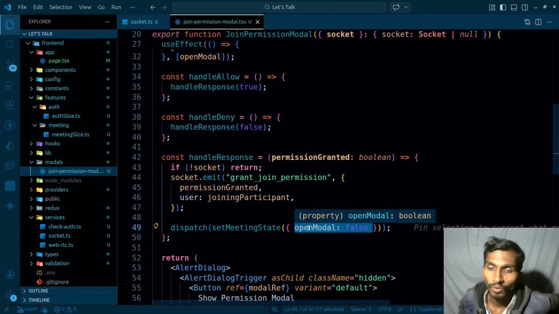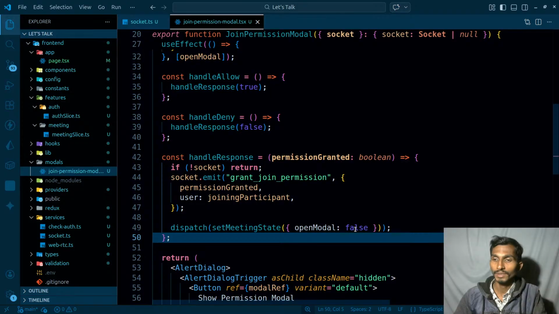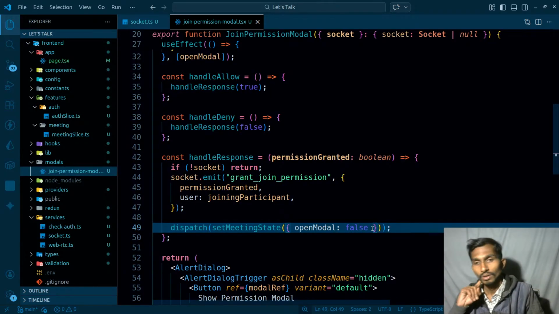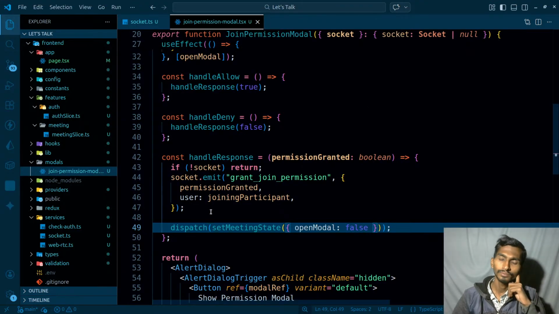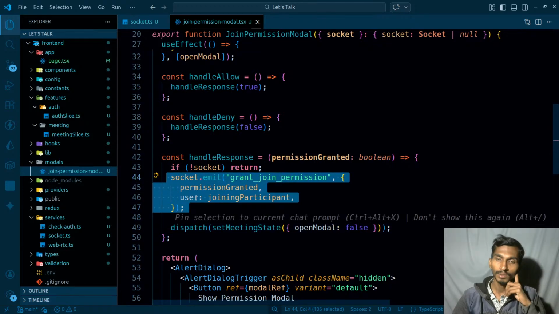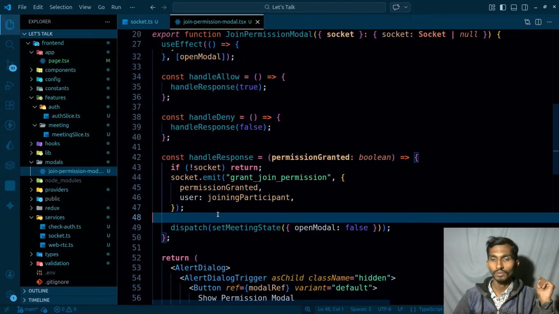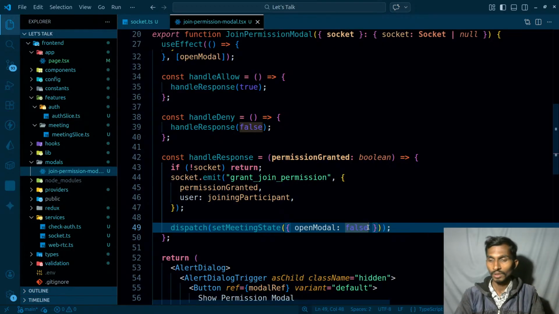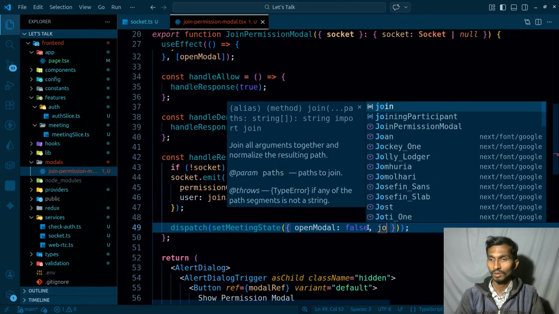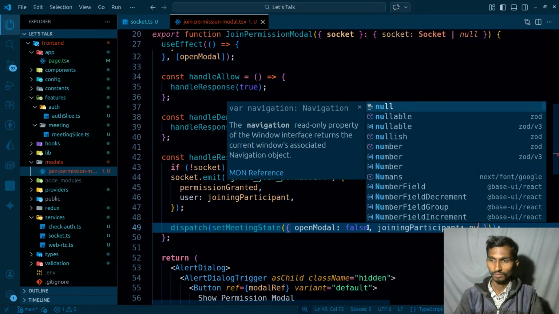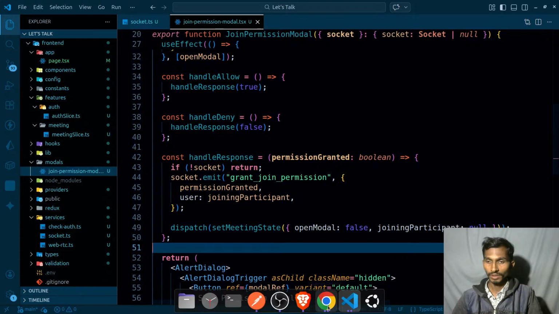The model actually becomes false, and at the same time the model becomes false. That's fine. Okay, and I just simply send a request as well, like run join permission, gonna be sending this request to the backend. The user will be added, and once the user is added, set a meeting state open model becomes false, and joining participants, that will actually become null. So let's see whether it's actually working as expected.